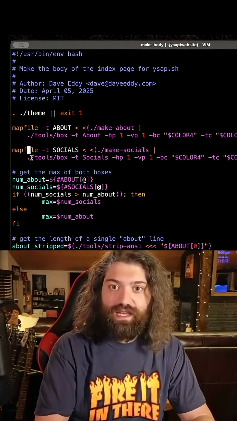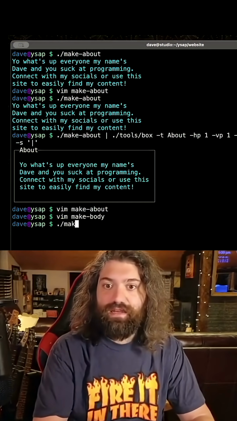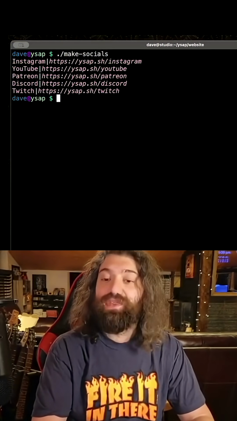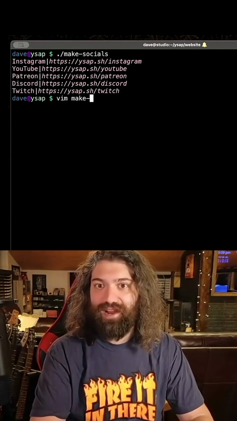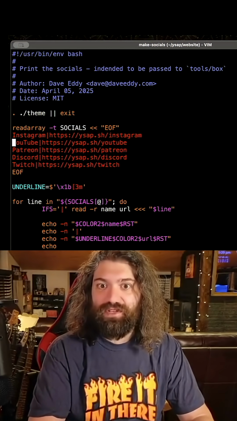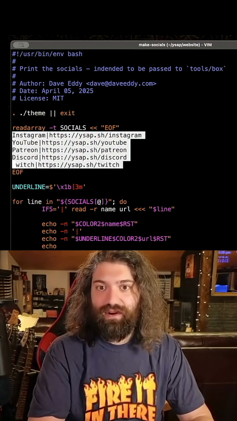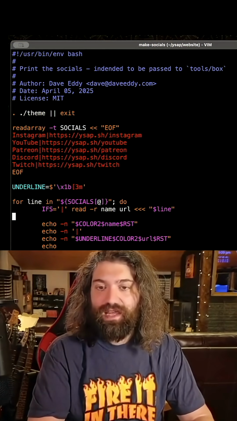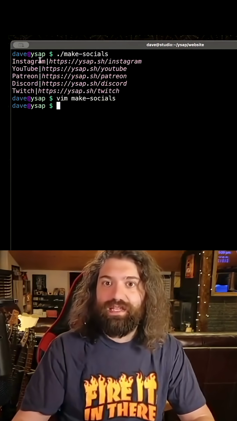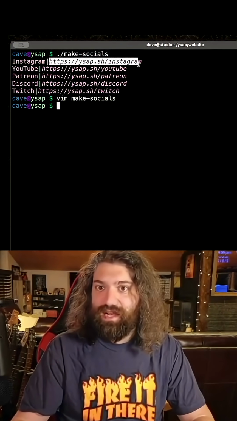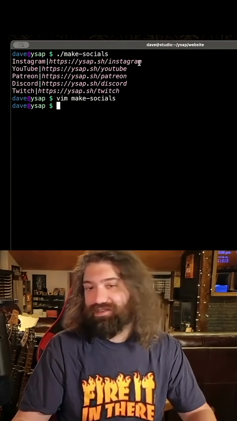So let's go ahead and run make socials. That's what happens there. Notice that they are separated by a pipe character, right? It's the exact same thing as we saw before. We just read it into a giant array, and then we break it on pipes, and we colorize each line how we want it. So as you can see, this has the color. This has the color plus it's italicized, so it kind of looks like a link.